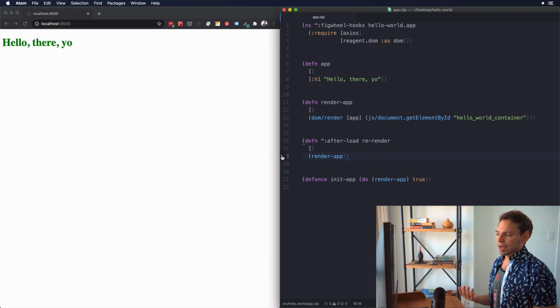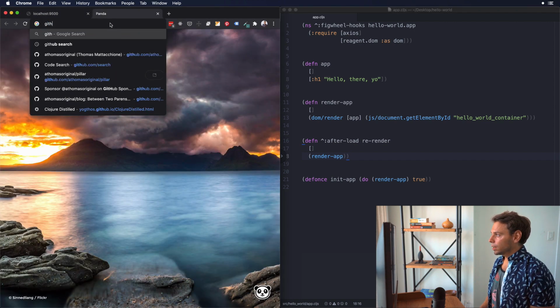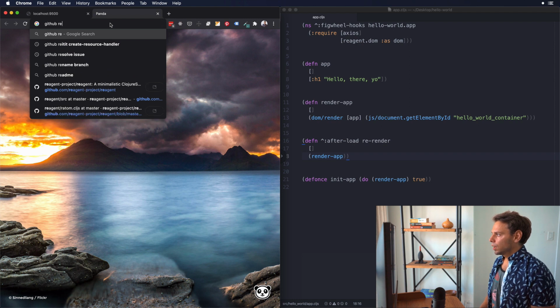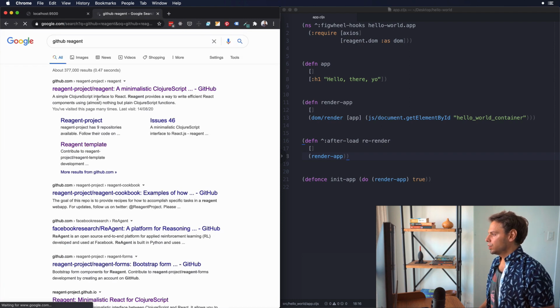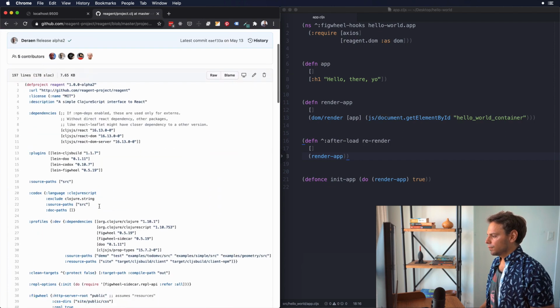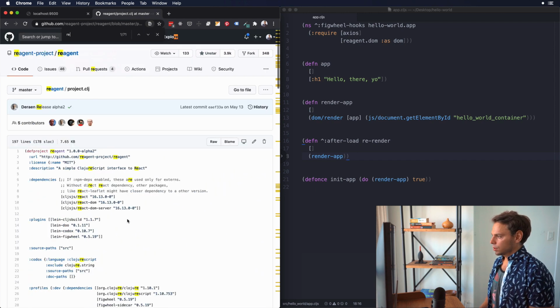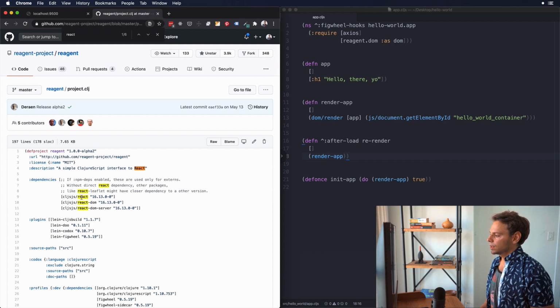So Reagent is actually pretty good at keeping up with the latest versions of React. As of right now, it's using 16.3.1. How do I actually know that it's using 16.3.1? Well, I can actually go to Reagent's GitHub page right here. And if I go and check out their project.clj, and let's say I look for JS, actually, let's just look for React. Right here, what I see is this.